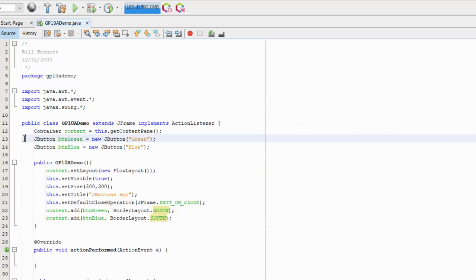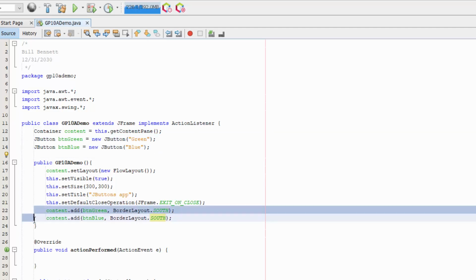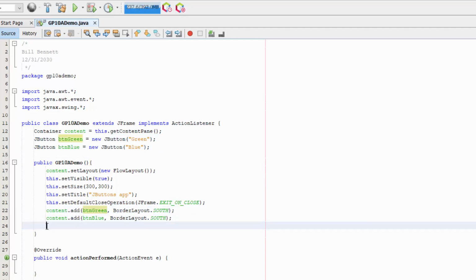So first we created two buttons, then we added each of those buttons to our content pane. Now we want to add an action listener to each button. And we just use this to represent the class that we're in, so that we'll be able to capture the event and process it in the actionPerformed method down below.